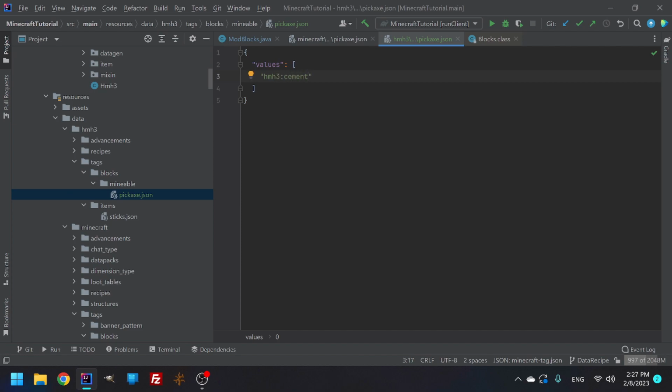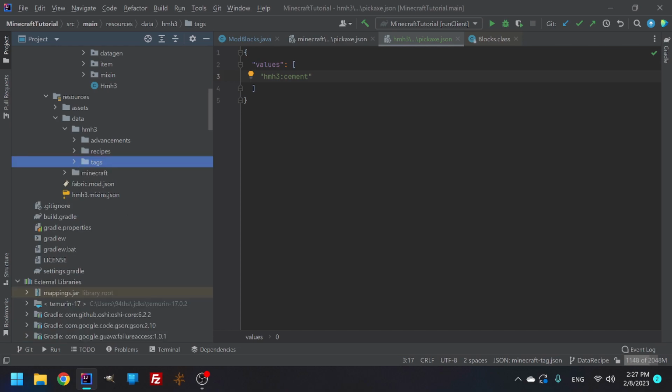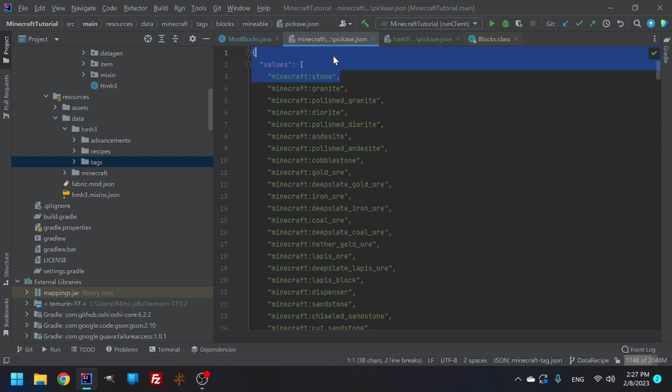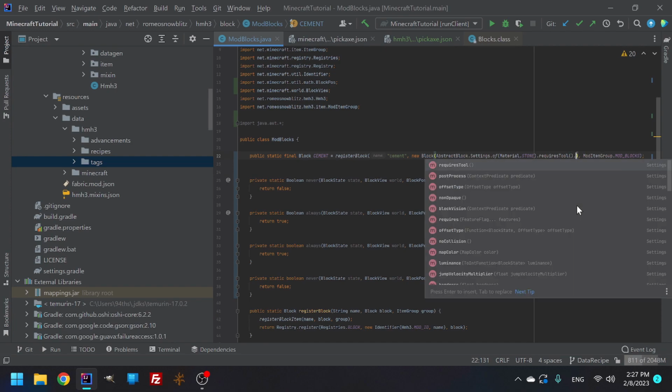This does exactly the same thing. It's just if you feel like separating your Minecraft with your mod stuff, if you want to keep them separated, you are more than welcome to do so if you feel like it. This will do the same thing. And then if I don't want this to be in there, I'll keep this value on there. But that is what requires tool does. So if we're going to keep it there, let's move on to the next one.